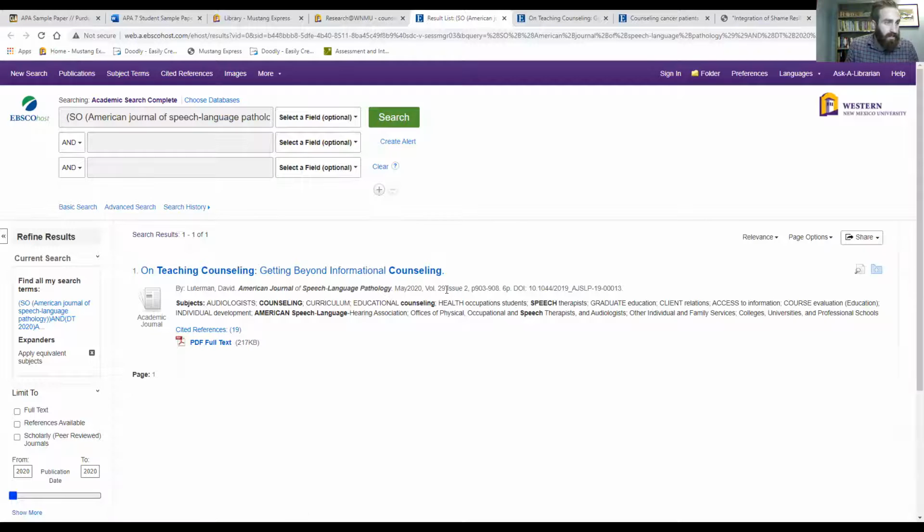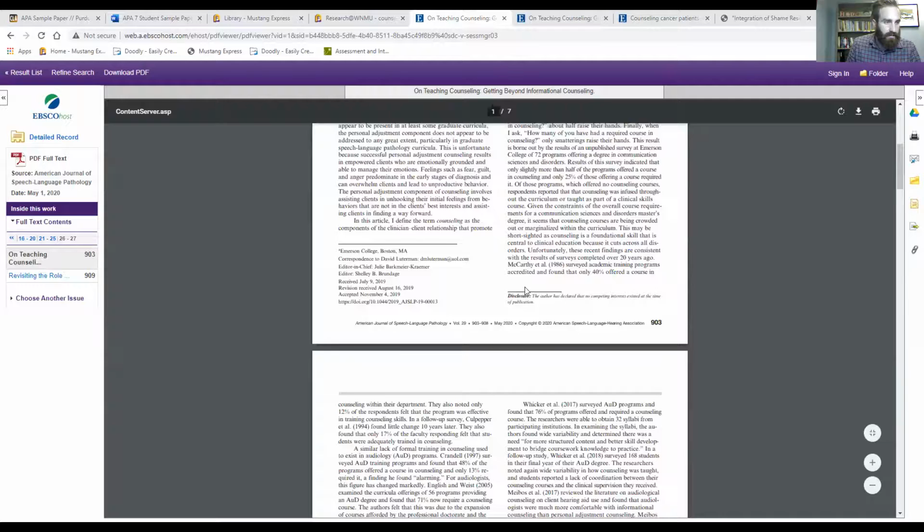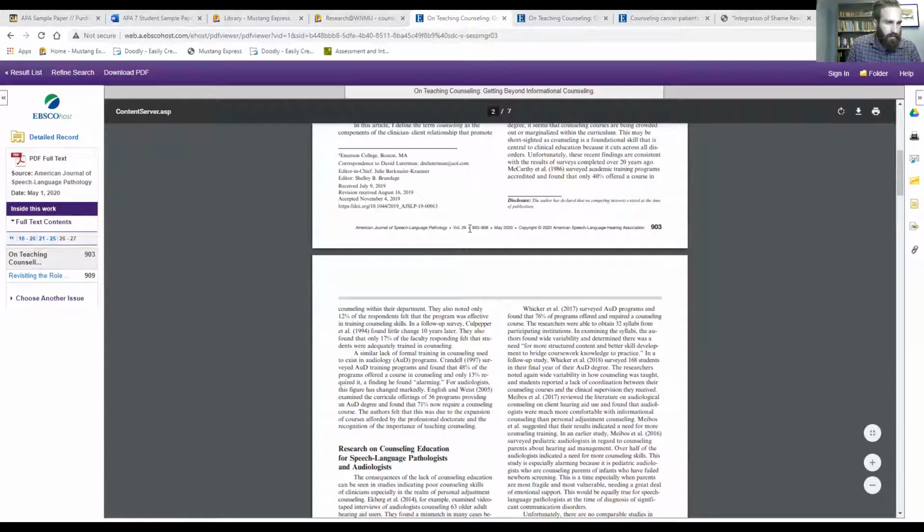So the issue number's 2 here, and I found that here in this part, but if you go into the actual paper, it's hard to find. It doesn't show the issue number, it just shows the volume number. But here's where I found the DOI number, doi.org, and then you include that very last part of the reference with no period at the end.